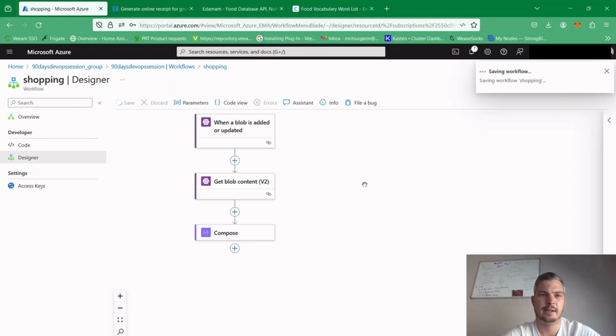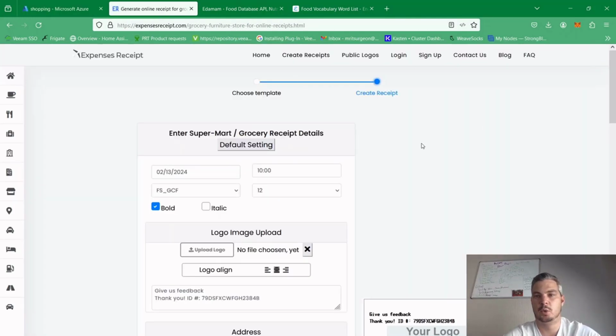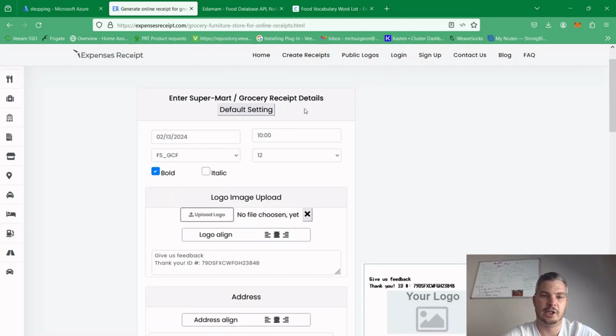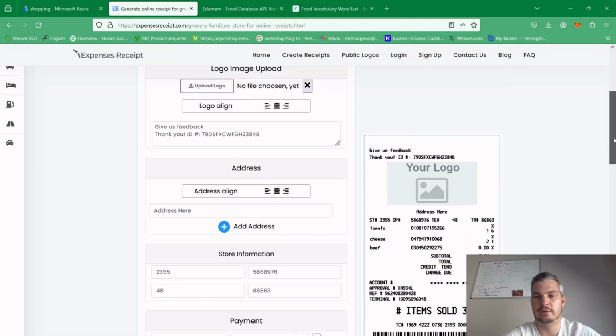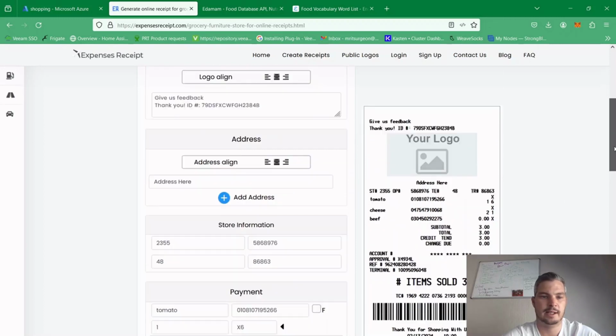While we save that, we're going to need to generate a receipt, right? So I will share some links to a few websites that you can use to create some dummy data. This one specifically generates a dummy receipt. So you can input a bunch of information here, and here's a preview of what the receipt will look like.